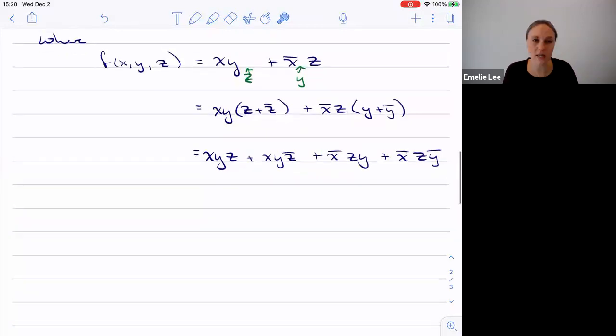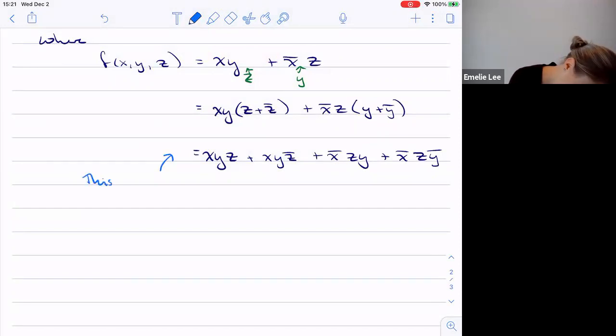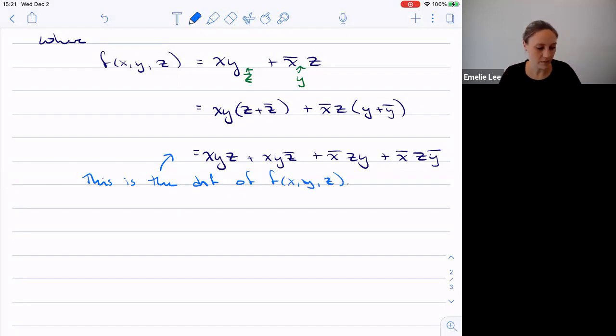So this is the DNF, the disjunctive normal form of f of x, y, z. As long as you have all unique combinations in each of the terms, then you're simplified. We'll actually see one where they combine in the next example.